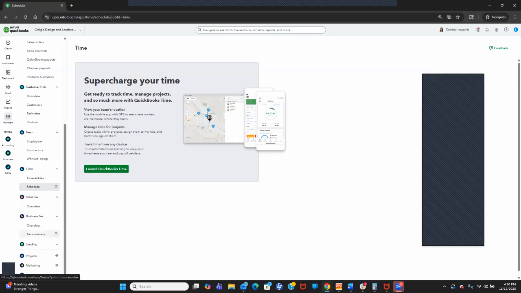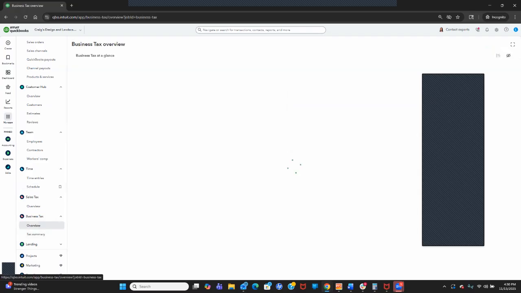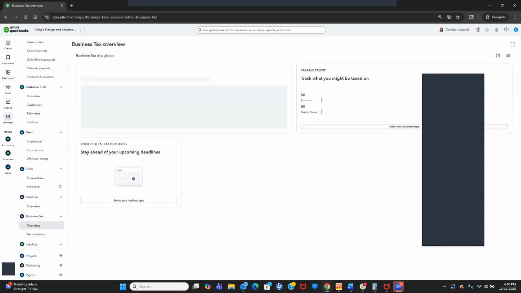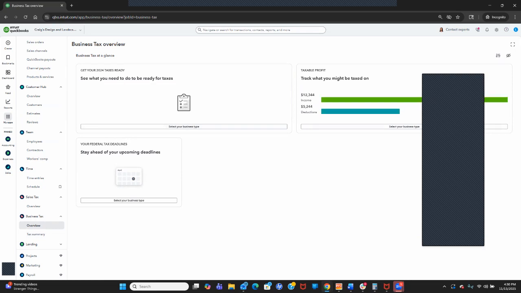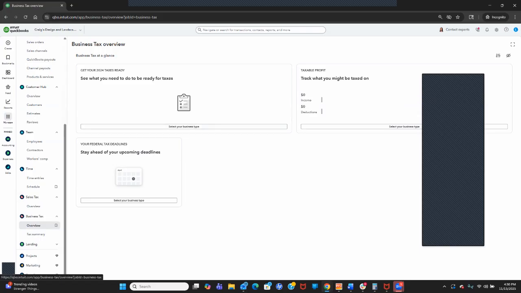Business tax, new section. So here's a new section for deadlines, for what your business needs for compliance, a little bit about what your taxes might be based on. So we might want to start looking into that and discovering if that's accurate. So just another new at a glance area for the total business for taxes, which I kind of love.